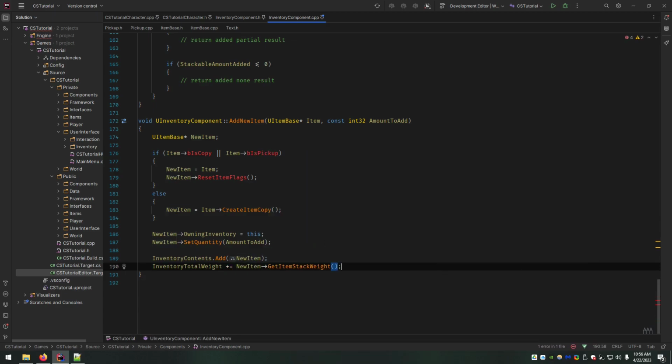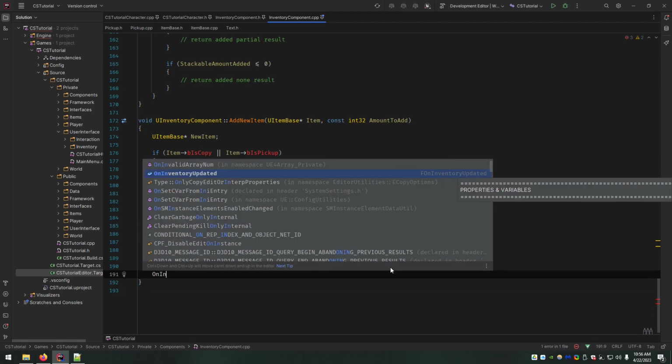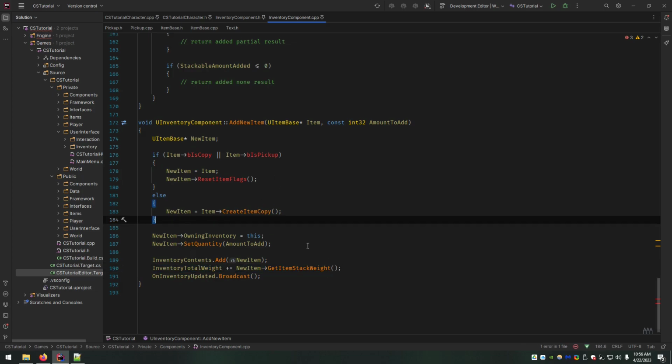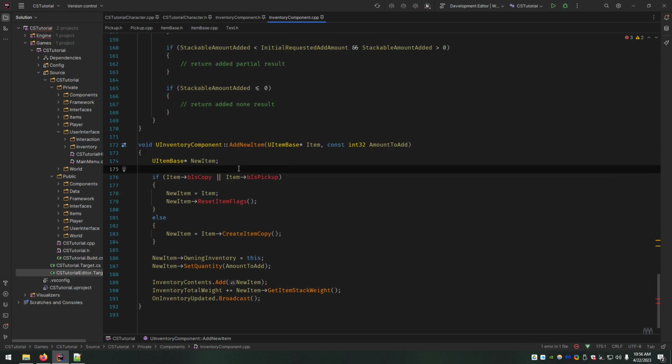And this time you do want to call get stack weight because you could be adding a stack. And then the last thing we need to do is broadcast on our inventory update delegate, so that all UI elements can reflect this change to the inventory, the weight, and the item itself, and everything like that. So let's go over to the item base class and add in these missing pieces, and then I will give you more information on why this is necessary.